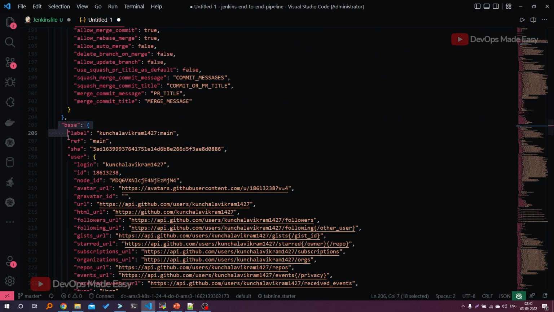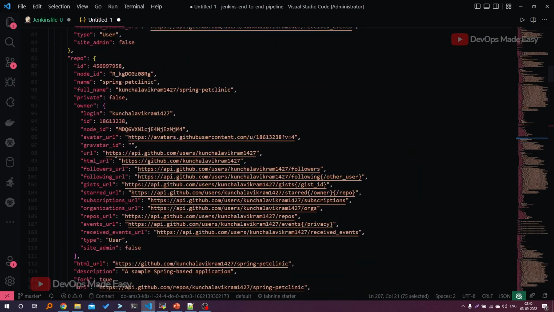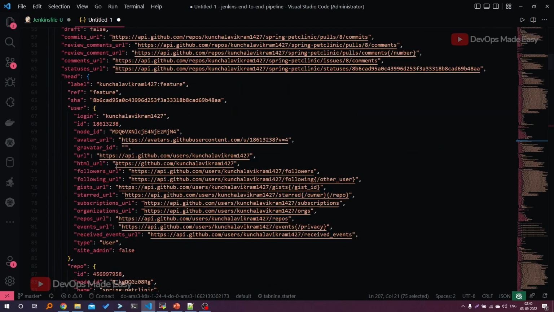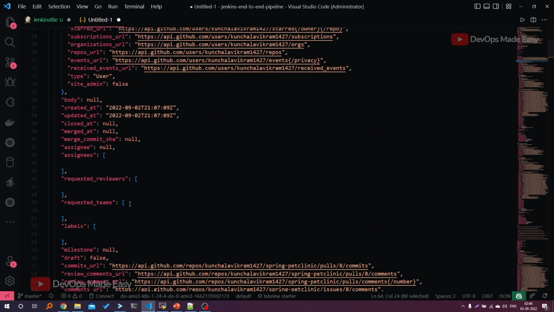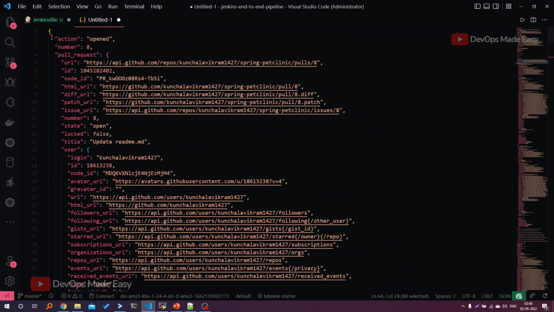So base ref will give you the target branch into which your pull request is opened. Like, it is now opened into the main branch from the feature branch. So that is the meaning of it. And the action indicates the open.